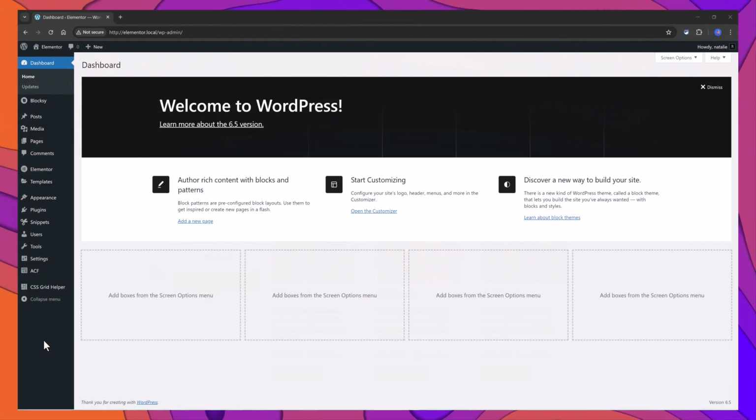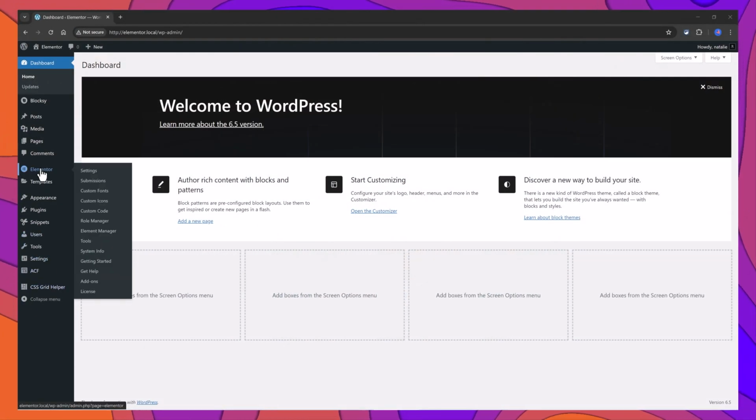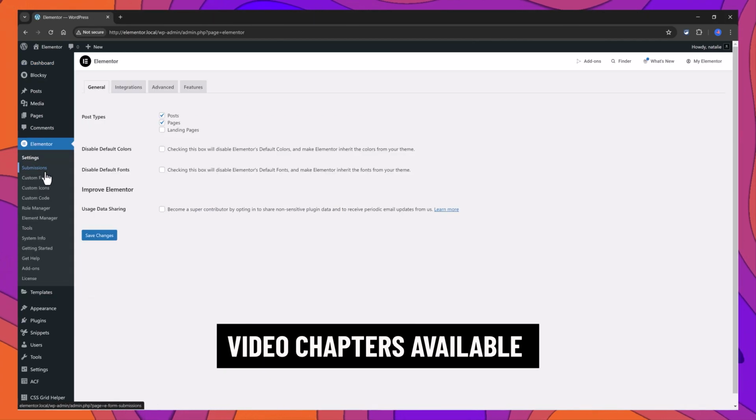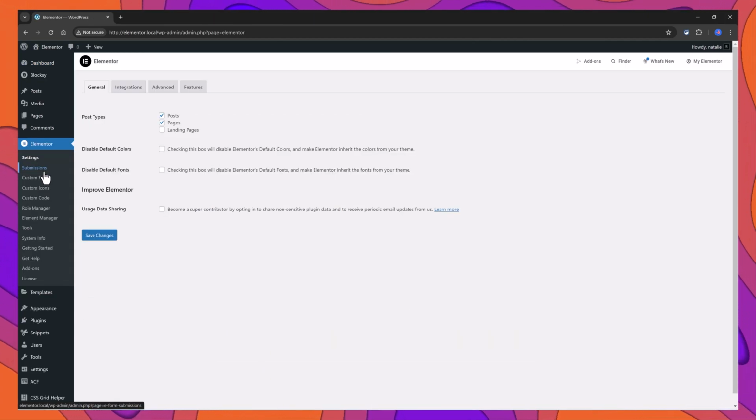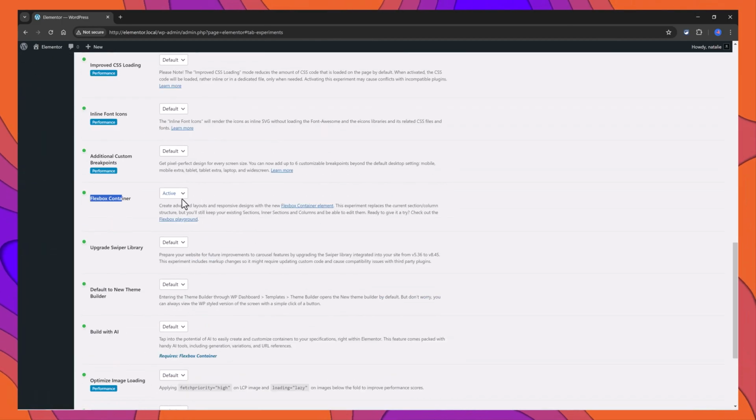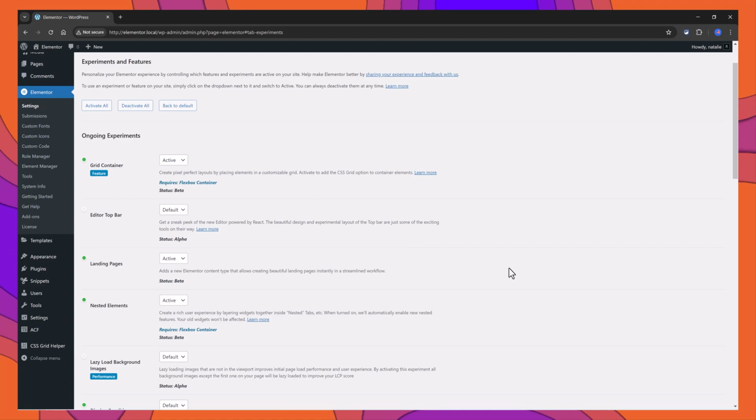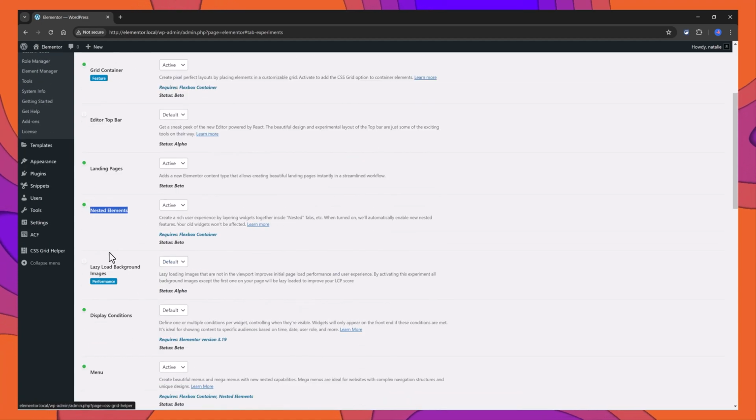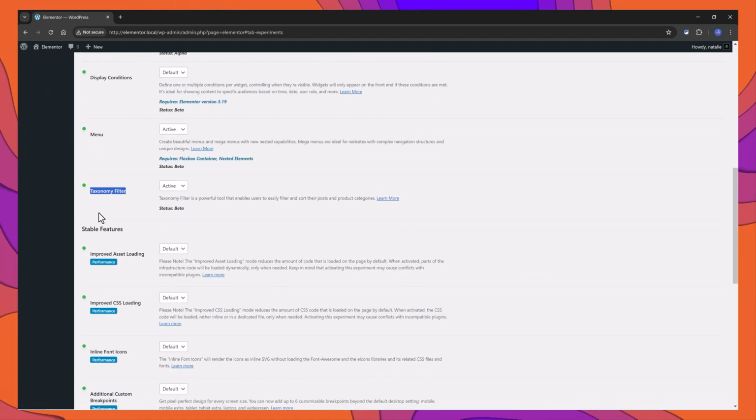Elementor features you will need to enable from your WordPress dashboard, Elementor settings. At the time of this video recording, you will need to enable the flexbox container at the bottom, the grid container, the nested elements, and the taxonomy filter. Don't forget to save the changes.